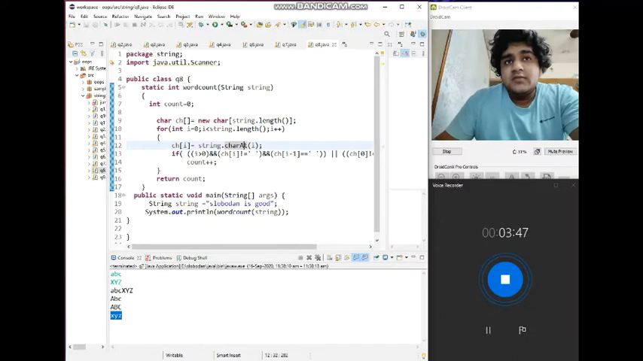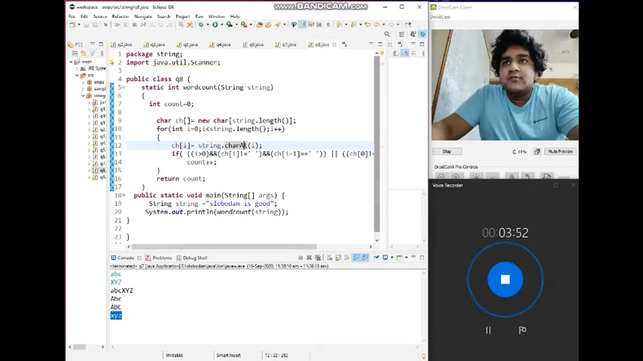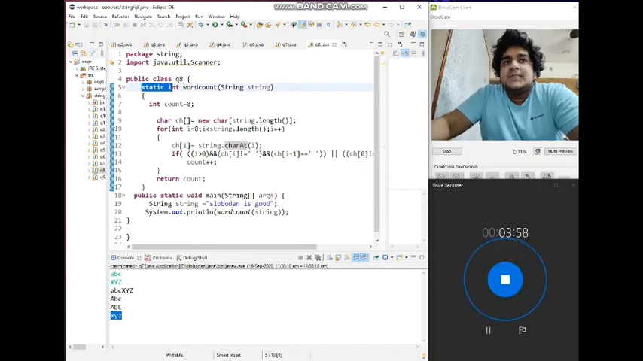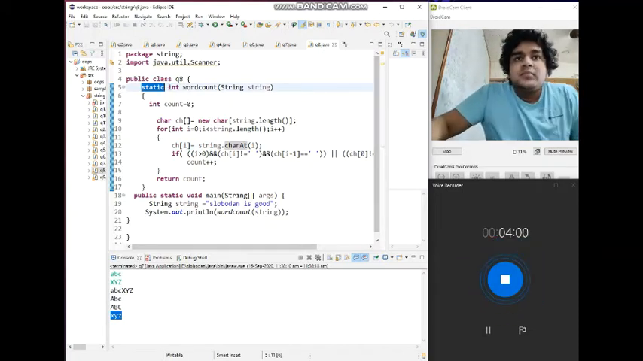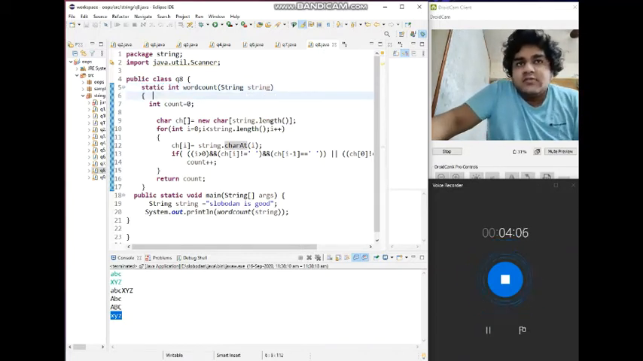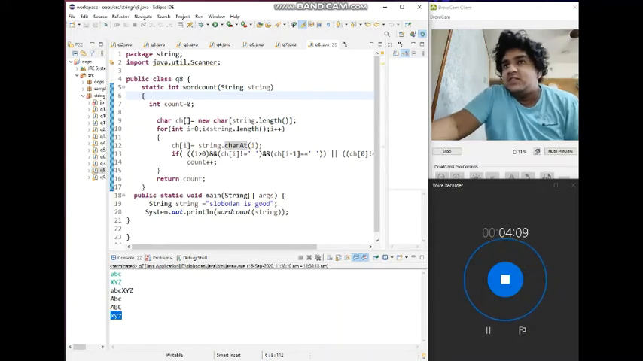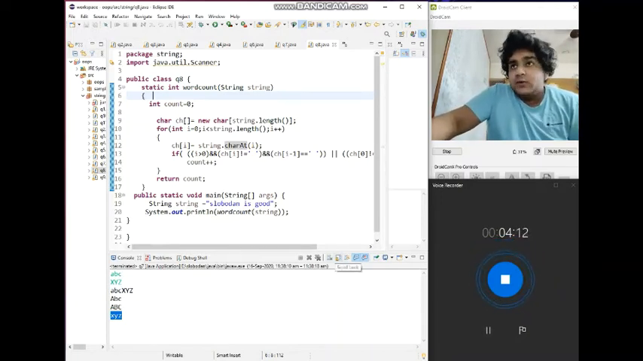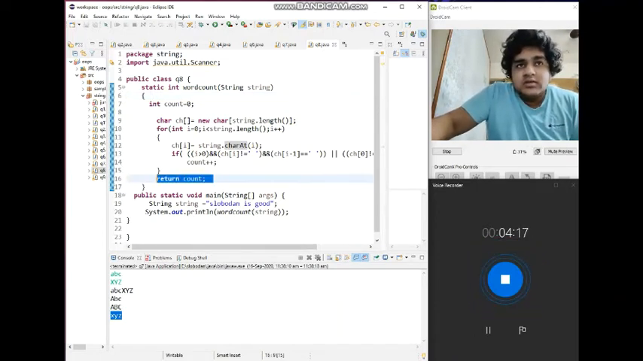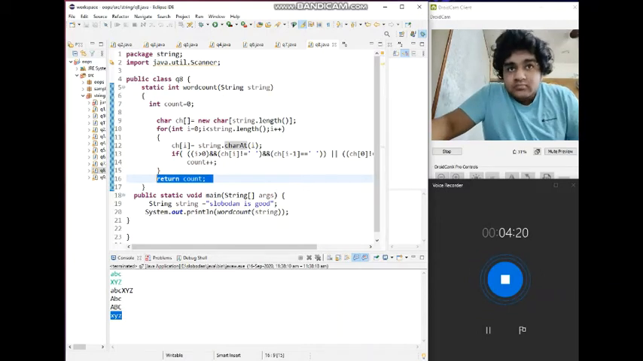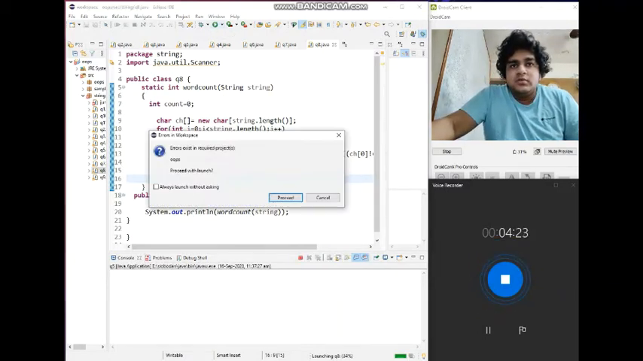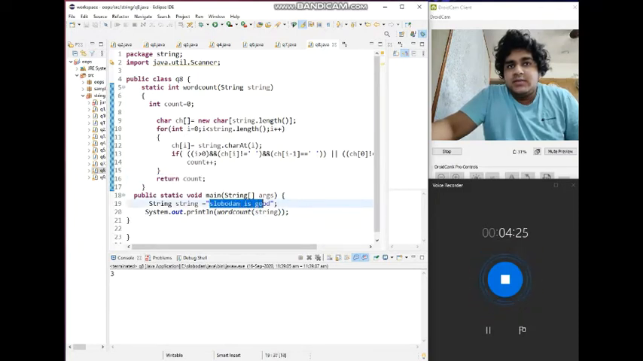Now I have to check for the number of words. Here I have created a user-defined function, static int wordCount. I have made it static so that I don't need to create an object for it. This is going to take the string. What it's going to check is if I get a space and the next is also not a space, or it's not null, it's one word. So here it's going to return count, and then display. As you can see here, it should be 3, and it's showing 3.